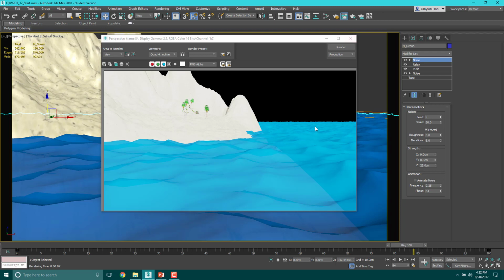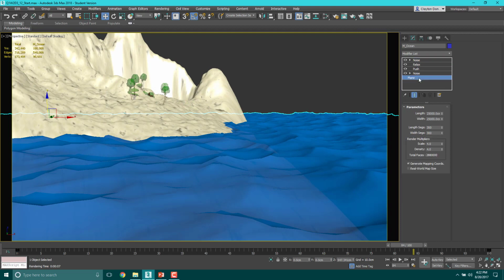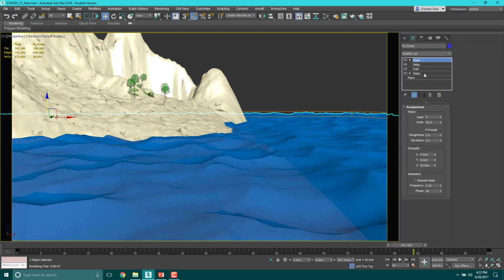You've got a rendered out version where you've learned about how to adjust the plane modifier. You've learned about the modifier panel. So you've got all of these noise, push, relax, noise. And also one thing before we go, with the plane, you notice the scale and density.